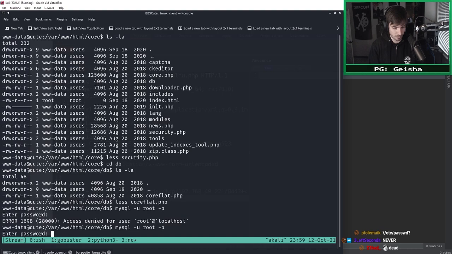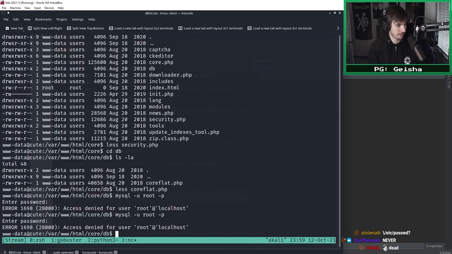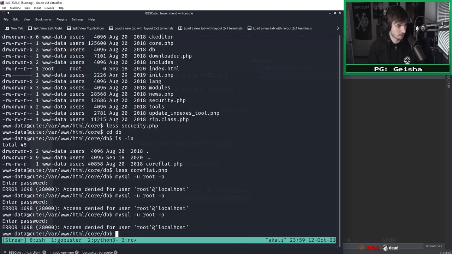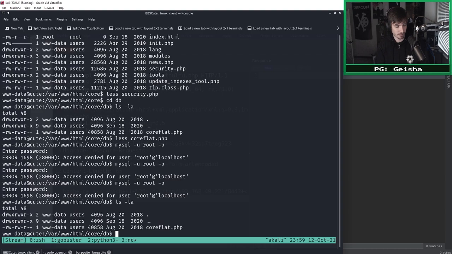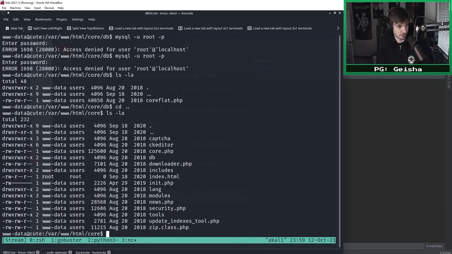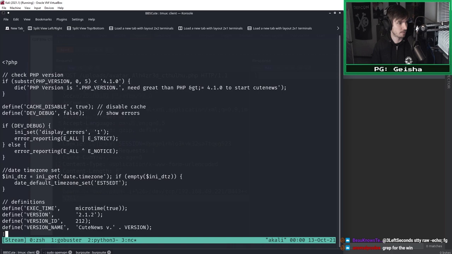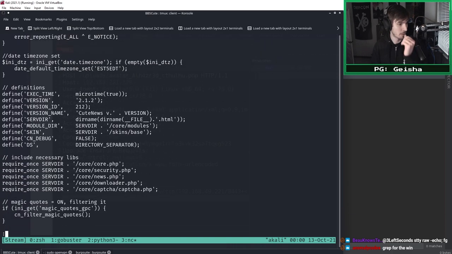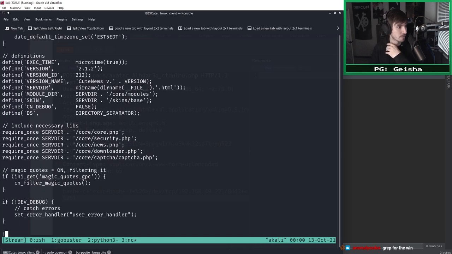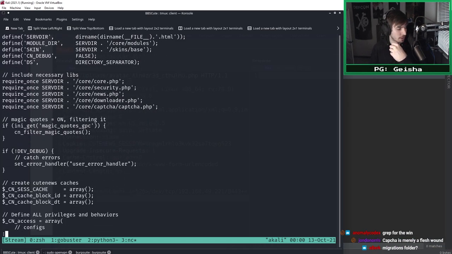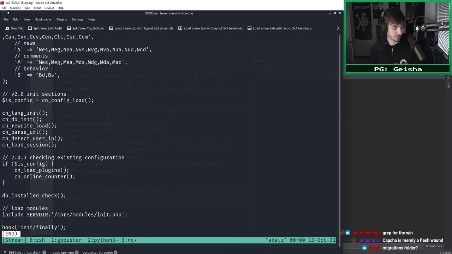Yeah, it didn't work. Just trying some basic passwords here. Nope. Nope. So, we're looking for database credentials. We may not find anything. I'm not going to stick with it unless it's init.php. Looking for passwords. Looking for passwords.